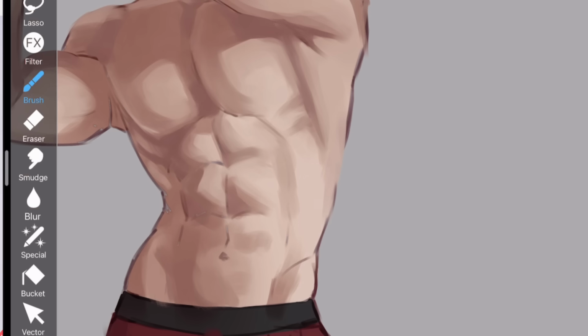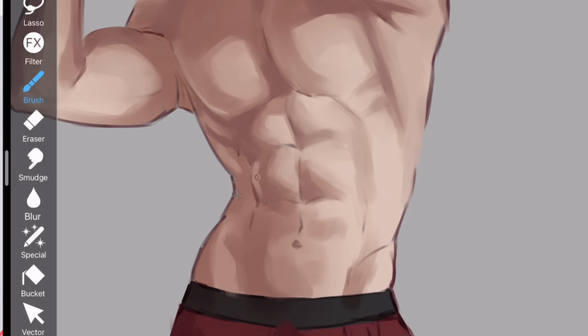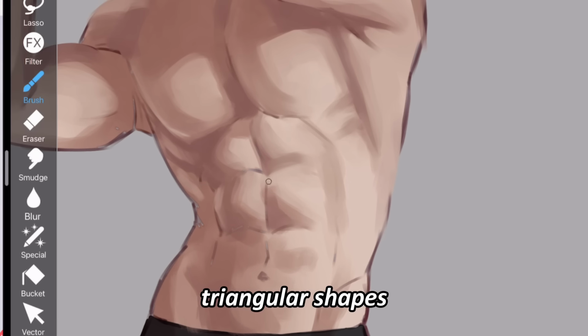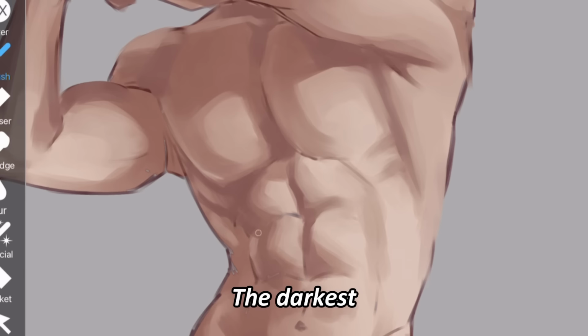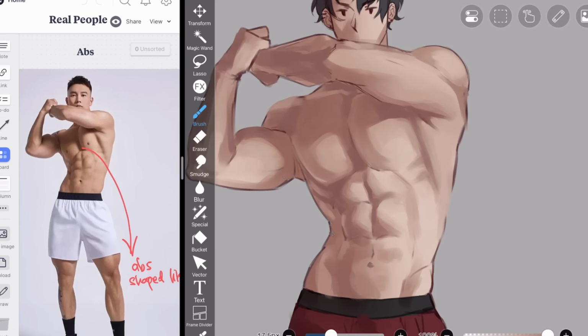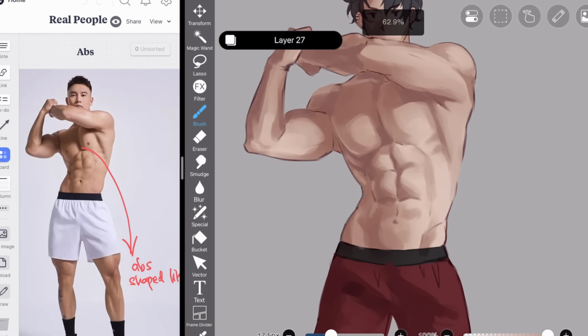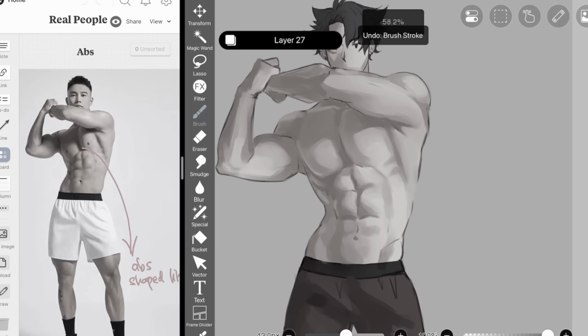I added shadows to the bottom right of the abs because of the lighting, using triangular shapes. Due to the lighting and pose, the middle of the abs would have the darkest shadow. The left side might seem very light, but there's actually faint shadows there. Again, turn the picture black and white if you cannot see it.